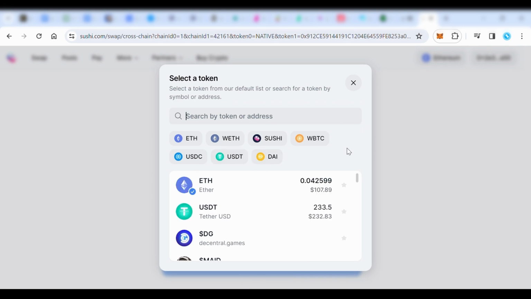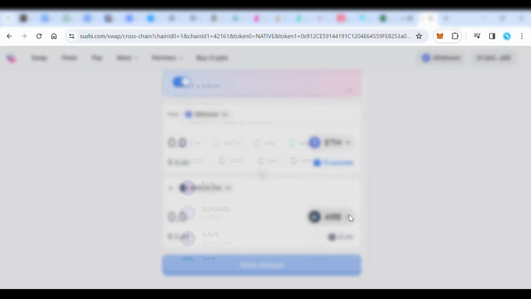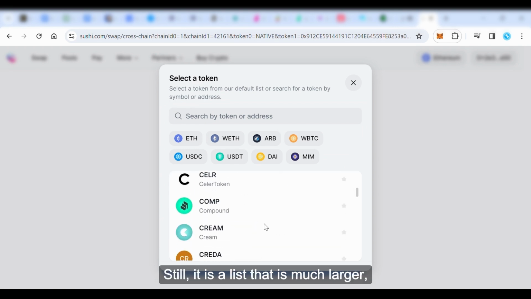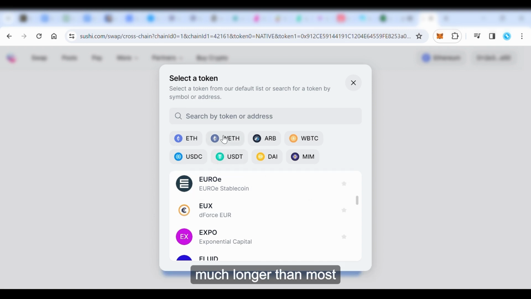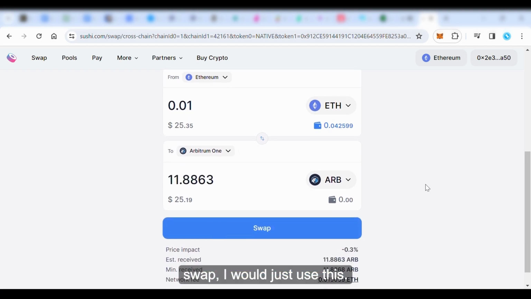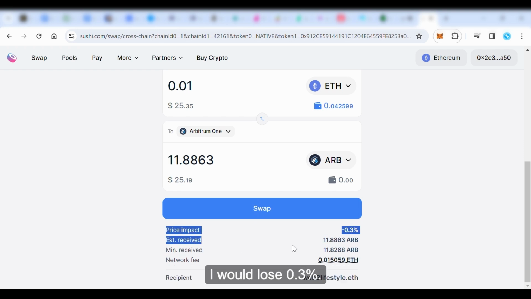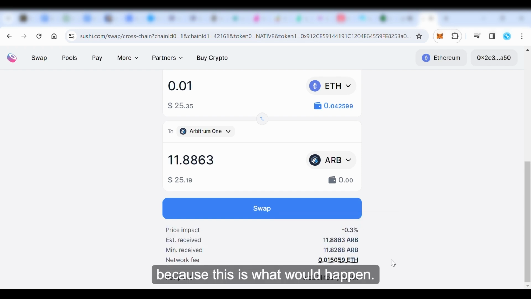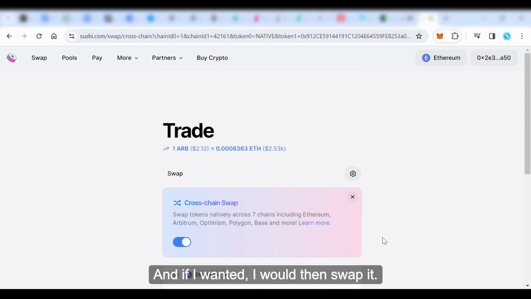Okay. Now I see what's available. And available is quite a lot. Still, it is a list that is much larger, much longer than most of the people would know. But also the most popular ones are, of course, there. There is more than 400 different tokens available. And, you know, if I would like to swap, I would just use this. I would see the price impact. I would lose 0.3%. I would see what is the network fee, because this is what would happen. And if I wanted, I would then swap it.